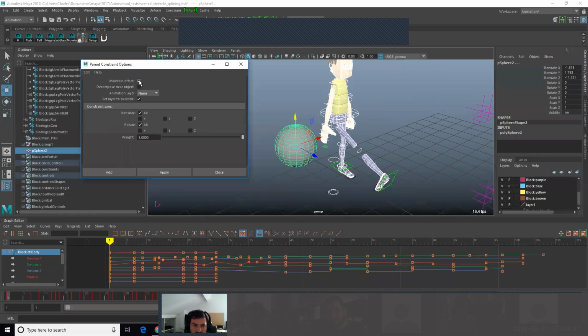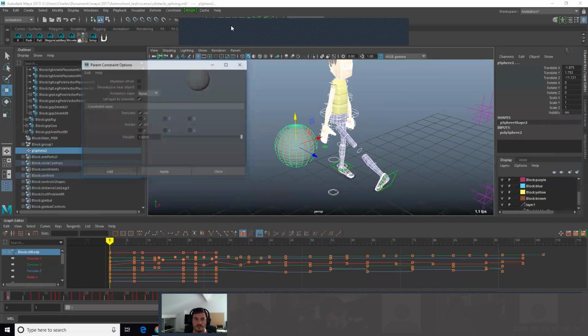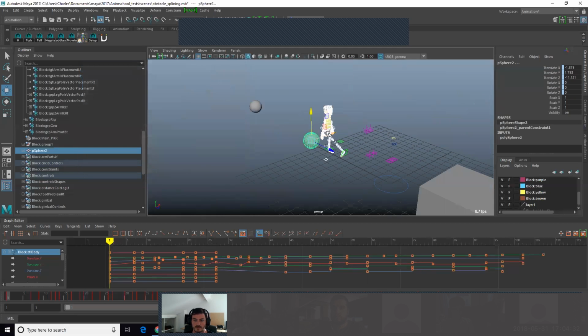Usually this one is checked in, I think. By doing so, the ball is going to stay where it is. But if you uncheck this, the ball is going to go straight to the pivot point of the parent, which is the root, right? So if I apply, you see how the ball is doing this. So yeah, usually you want this to be checked in, maintain offset, so add, apply, close.